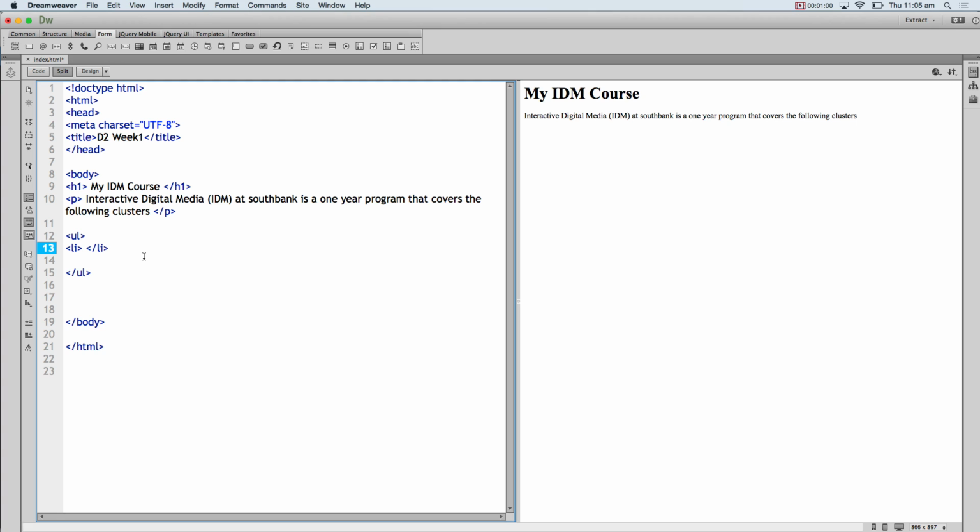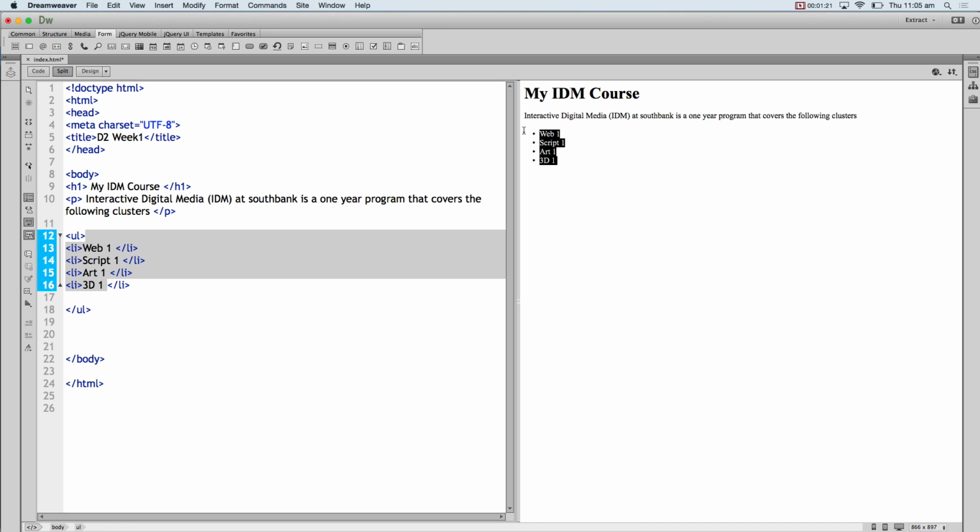So I'm going to put the first item as web1. So you can see I've got this list item here, web1. If I copy this and I paste it 4 times, you have 4 clusters. You have web1, you have script1, you have art1, and you have 3D1. See, I've got a list here.